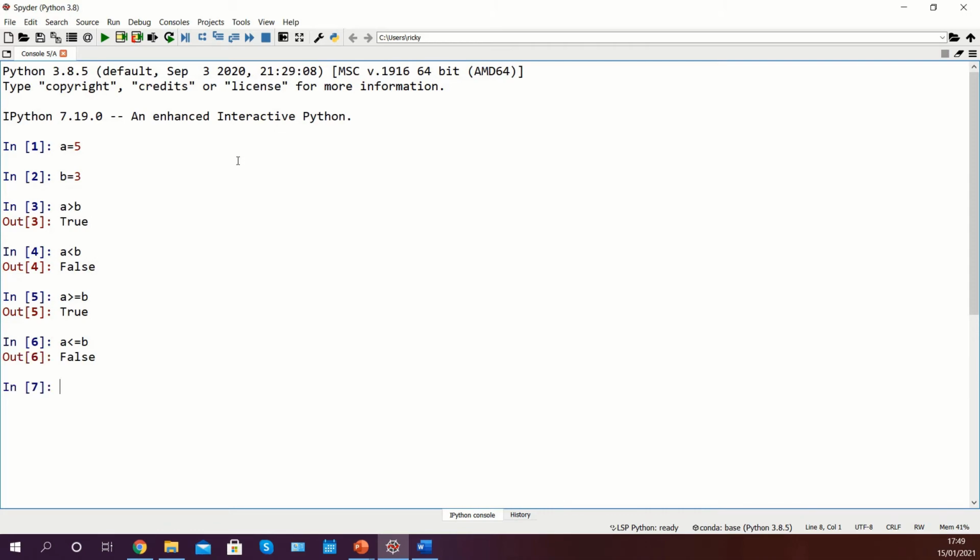We can also ask whether A is equal to B, and make sure you use two equal signs. And that will be obviously false, because A is 5 and B is 3. But if we ask whether A is different to B, then that is obviously true. We have now learnt how to implement the main mathematical operators in Python, which means that now you can use your Python interpreter as a calculator.